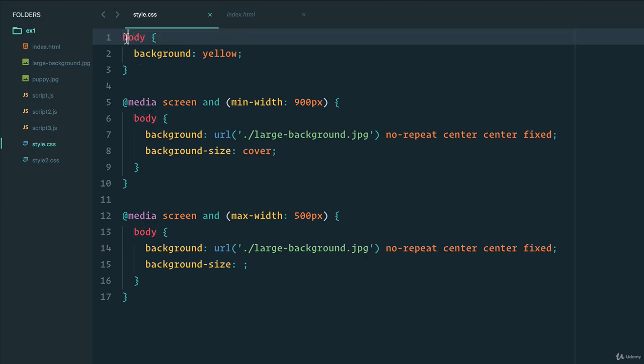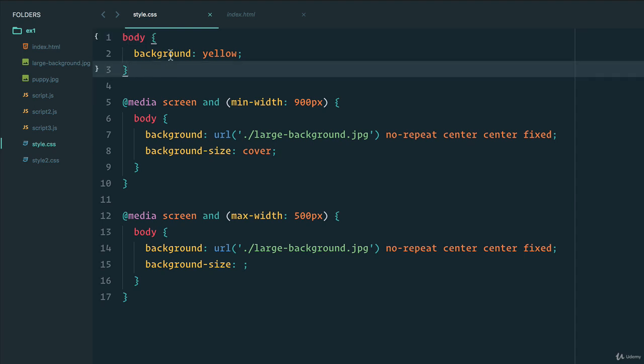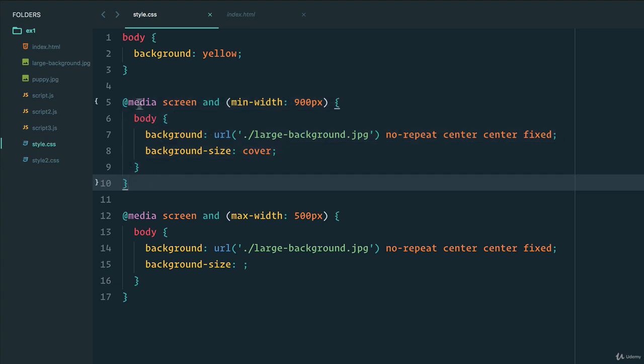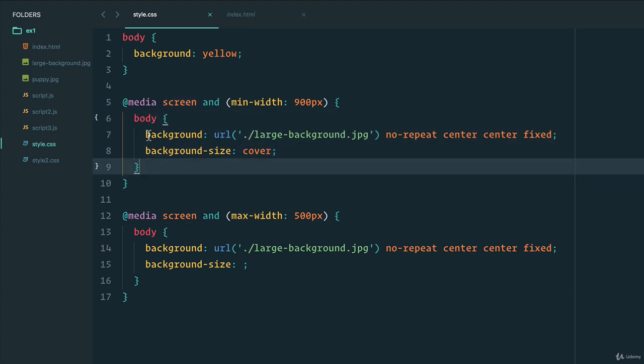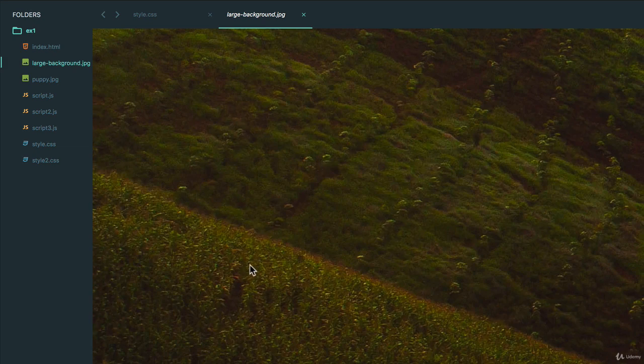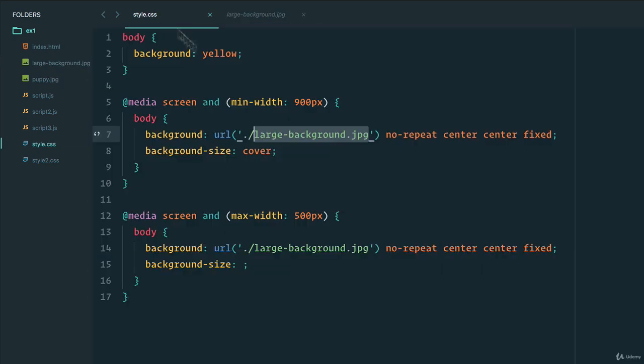We have the regular way that we have seen before. Background is yellow. But then we also have media queries that says that we want a media query for any screen that has a minimum width of 900 pixels. In that case, I want you to load up the body CSS to have a background with an URL of the image that we provide for it, which looks like a pretty massive image, with a few CSS syntaxes to make it nice.